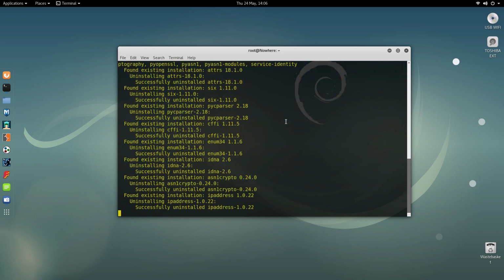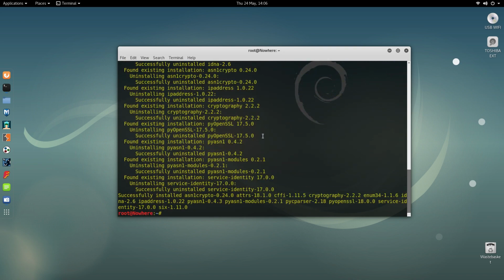As you can see, that will also install any dependencies it needs. As you can see, it uninstalls any of them that are already there and then reinstalls them down here with the latest versions. That's what the force upgrade option did. Okay, now we've got the Python dependencies we need.